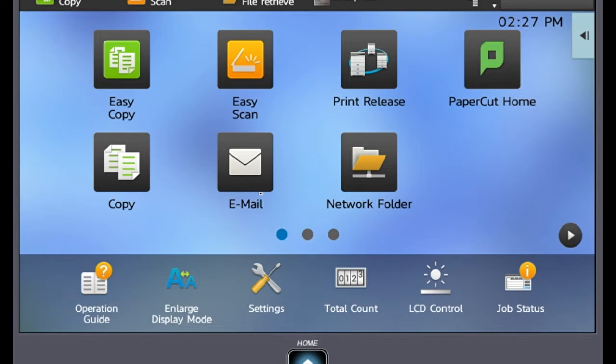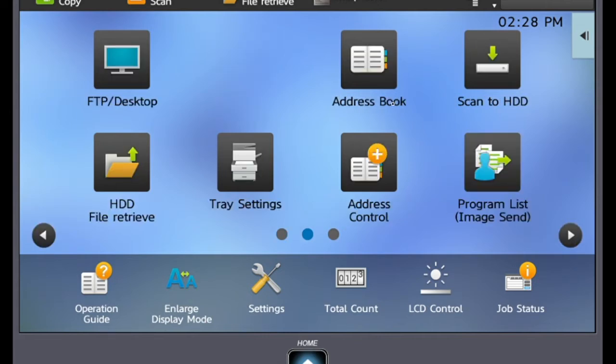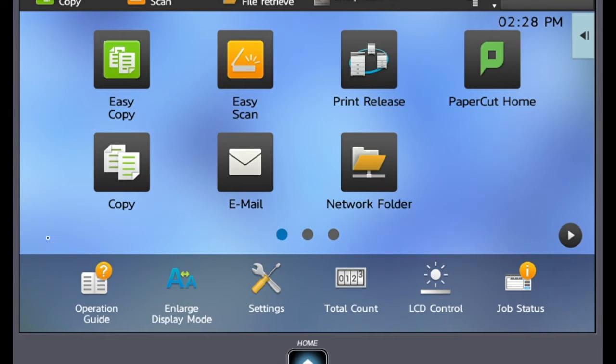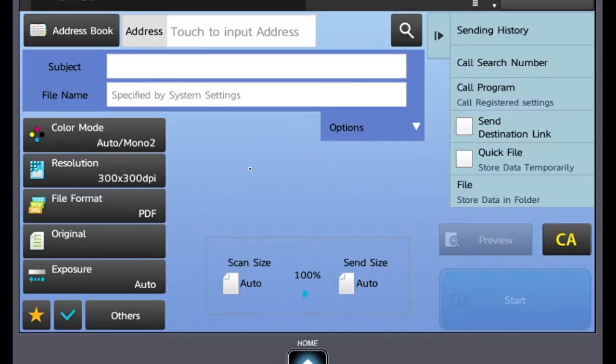First, you'll need to access the address book. You may have an icon labeled address book. If so, tap the icon. If you do not see this icon, select your scan function, either email or network folder. You can also access through the fax function. Locate and tap the address book in the upper left-hand corner.